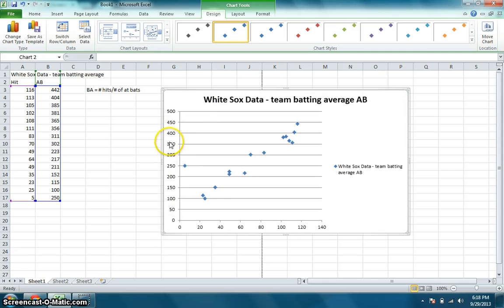So what we need to do is see if our graph actually shows the number of hits over the number of at-bats. So if you flip your green sheet to the back, I have some frequently asked questions. And this deals with question number 1. How do I know what goes on the Y and what goes on the X?